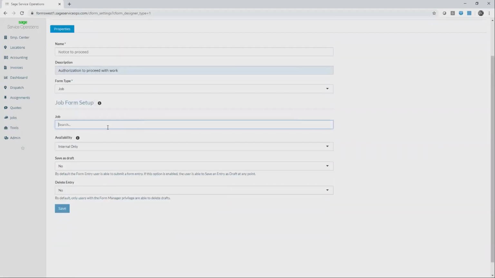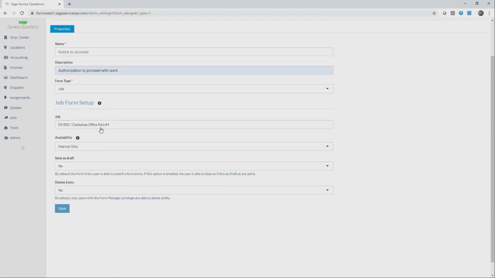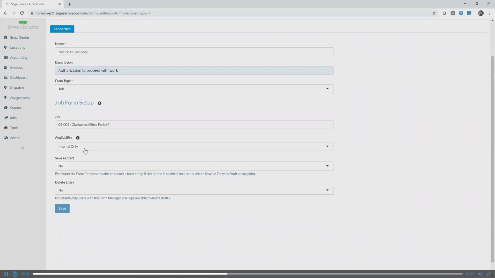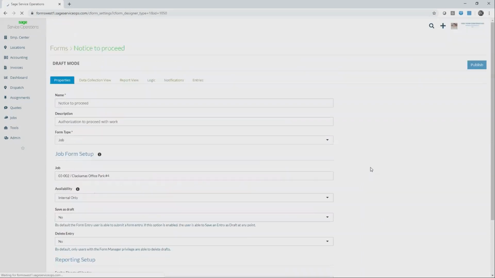And I want this to be available on the job number 002, which is going to be for the Clackamas Office Park. The availability, you can make this internally available or customer viewable if you'd like, but we're just going to save that as internal only today. And then we'll go ahead and save that form.